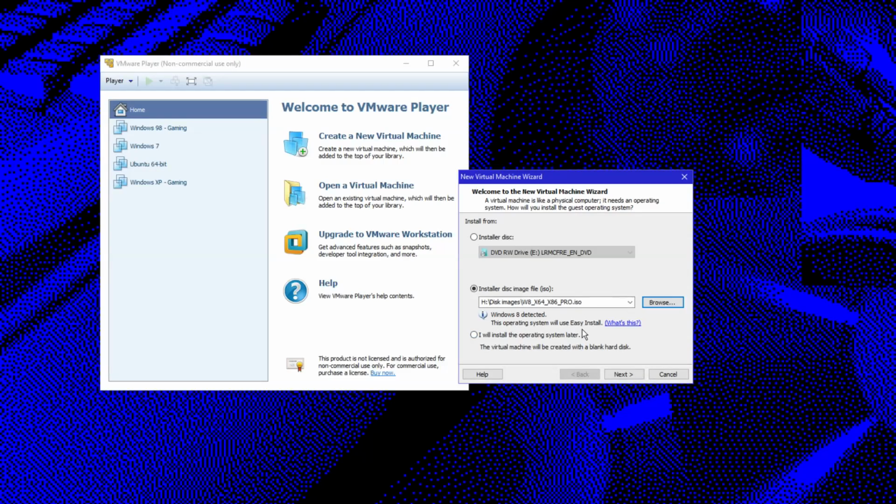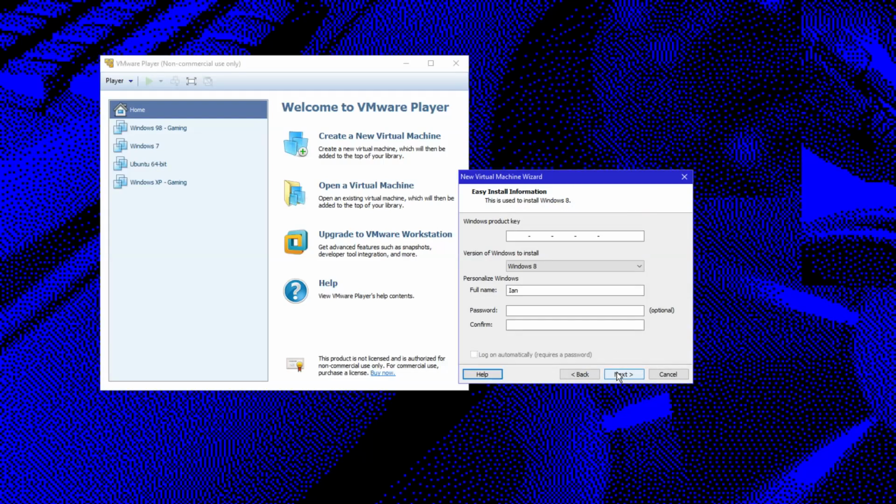This operating system will use easy install. So we'll probably need to do that, otherwise if the guest operating system doesn't have the right drivers, it may not even be able to run virtual machine software inside of it. So I guess we'll just go with easy install and see what happens.